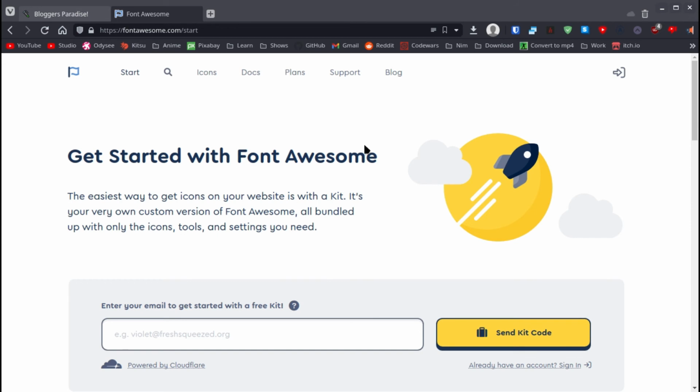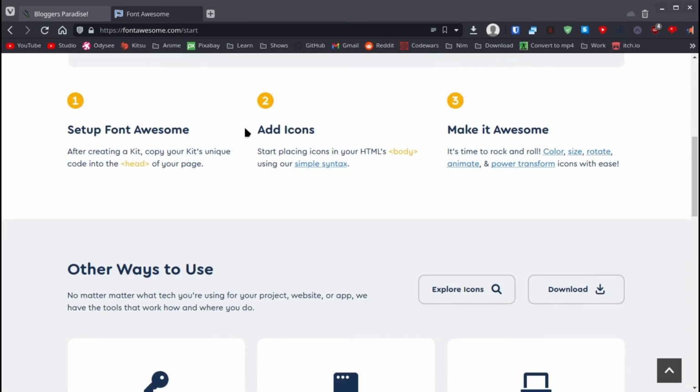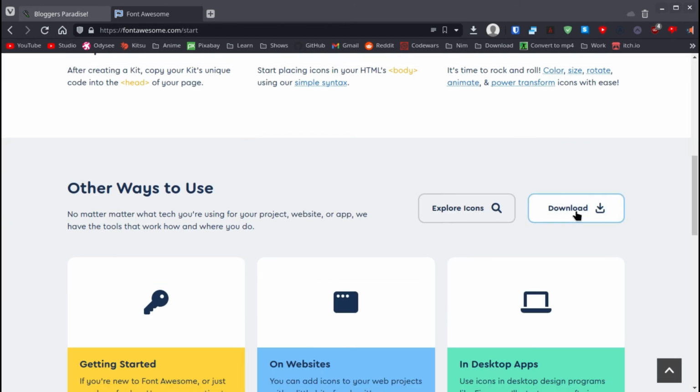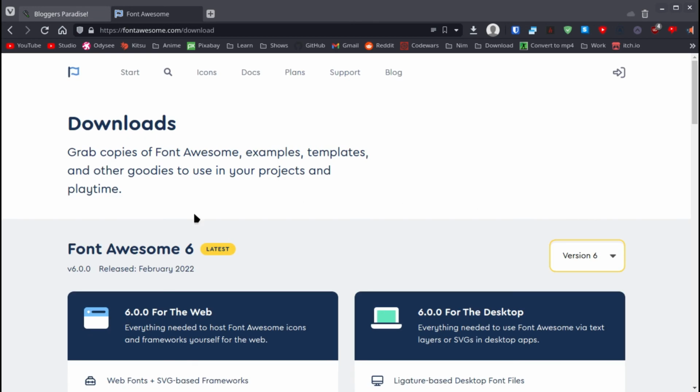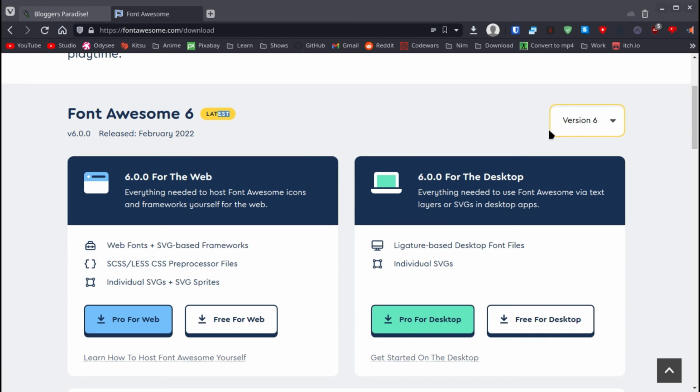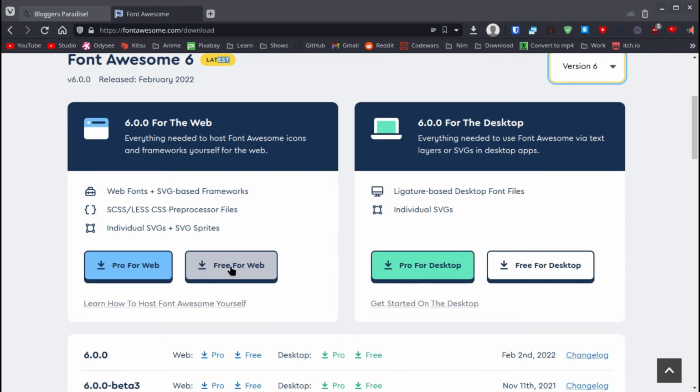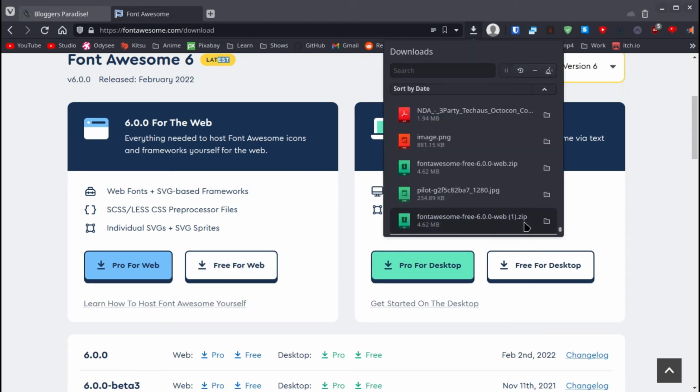But once you're here, you can just go to the download page. So if you scroll down, there's the download. And as you can see, Font Awesome 6, which is latest. And here you can also change the version. And we want to download this right here, free for web. And you'll see this right here, a download.